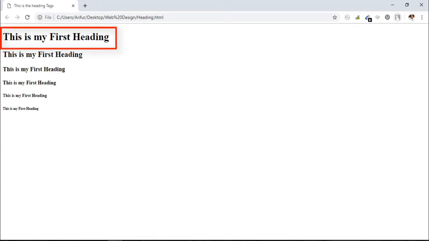This is the h1 tag. This tag is bigger than any other heading tags. And this is the h6 tag. This tag is smaller than any other heading tags.